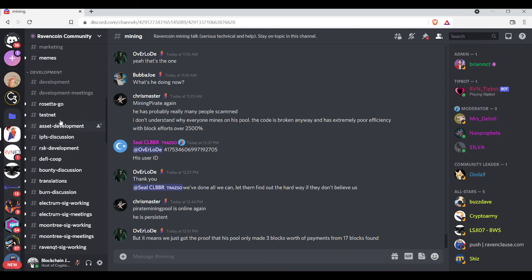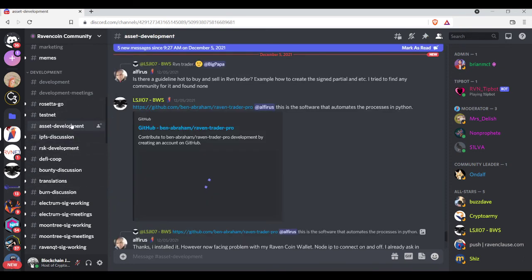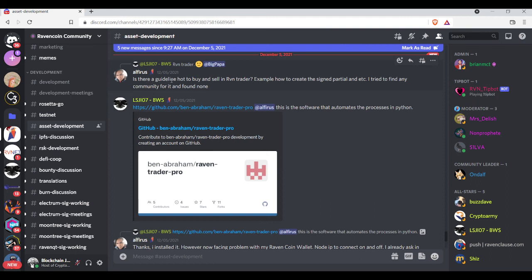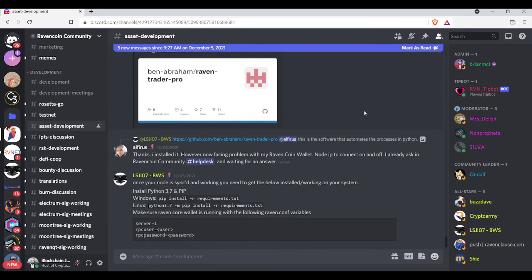Let's go to asset development. Is there a guideline on how to buy and sell in Raven Trader? For example, how to create the signed partial and so on. I tried to find a community for it and found none. LSJ-IO7 responds with the link github.com/ben-abraham/raven-trader-pro. At Alfarius: this is the software that automates the process in Python.